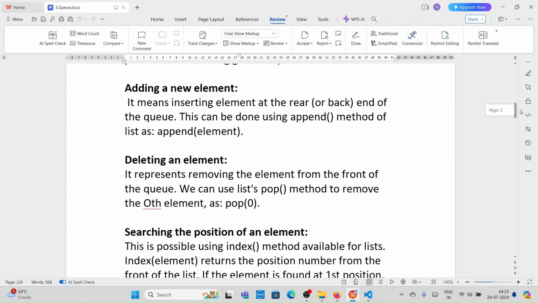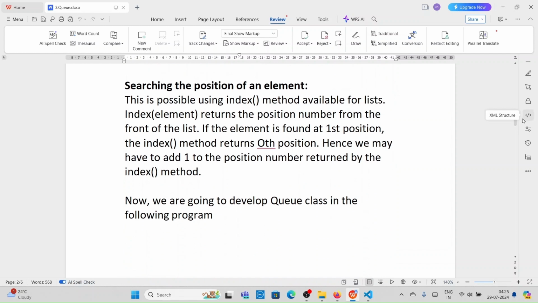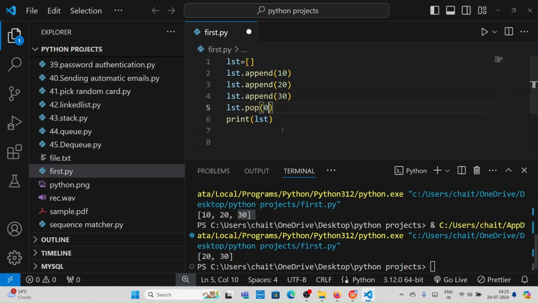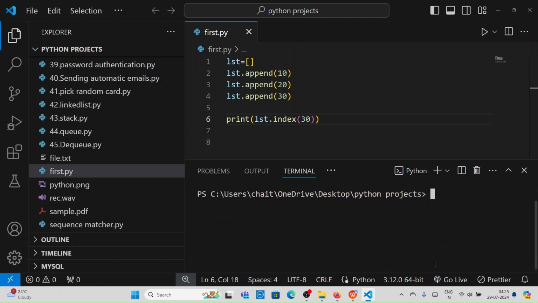So we have deleting an element, adding a new element, and searching the position of an element. To search the position of an element we have to use the index method. Suppose I want to know the index of 20. For that we use list dot index of 20. What is the index of 20? 1, obviously 1. Index of 30, 2. It returns the position in the list.